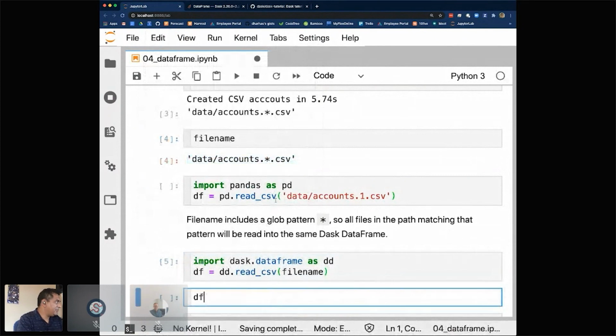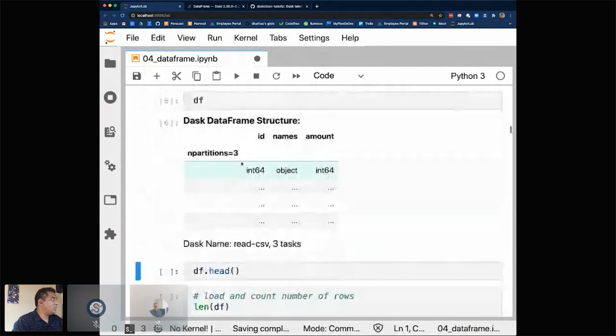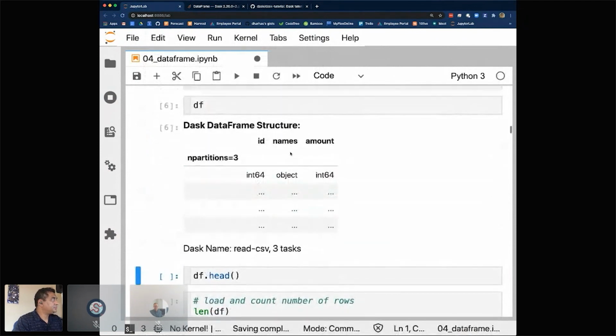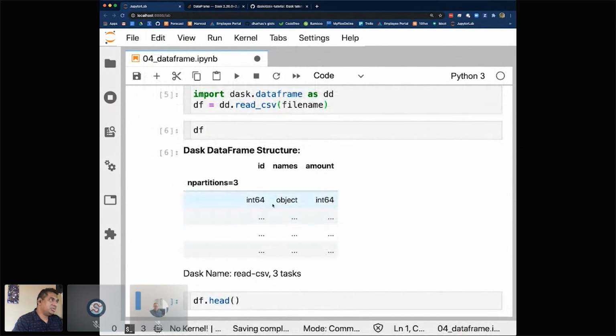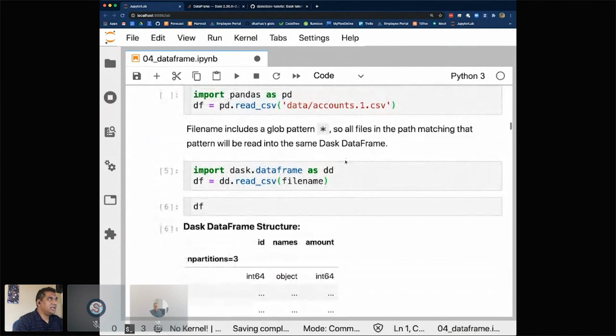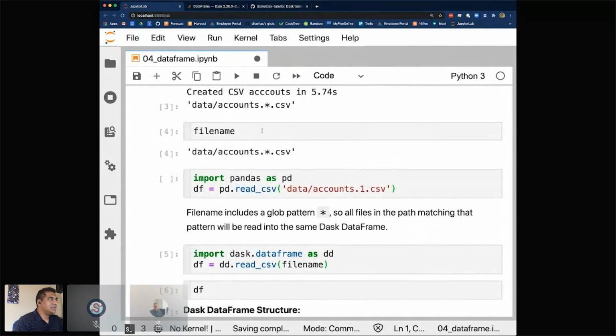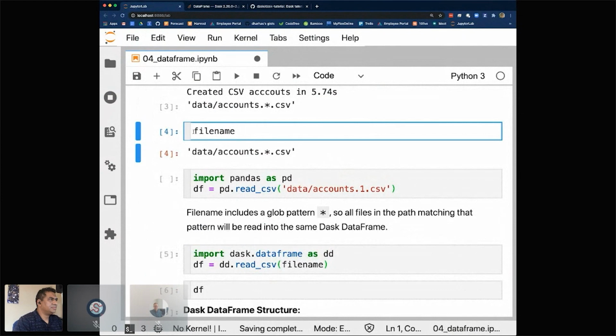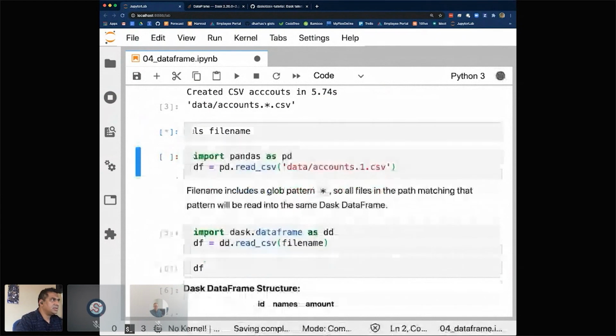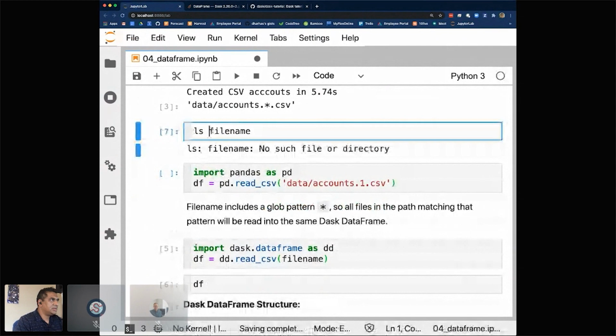And now if you look at df, df is a delayed structure like earlier. It actually doesn't have anything, it's just got this delayed structure. If I do an ls of this, I wonder if I can do this. One second.